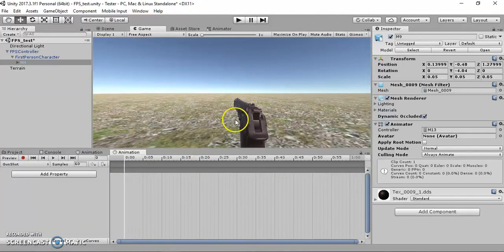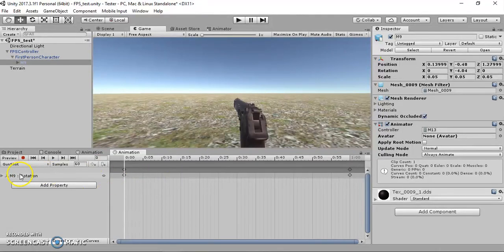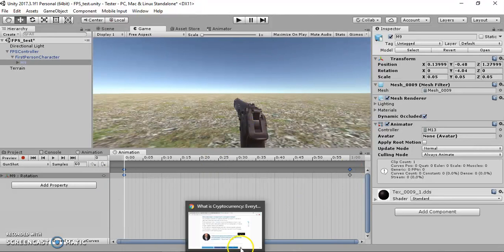Now I'm only going to be animating this gun on a rotation basis because I'm going to rotate it up slightly and then back down to mimic that recoil. So I'm going to add the property, which falls under transform, and I'm going to come to rotation and click the little plus button. You can see here that it's automatically created a keyframe at the start and a keyframe at the end, and this keyframe is the position the gun's in right now.